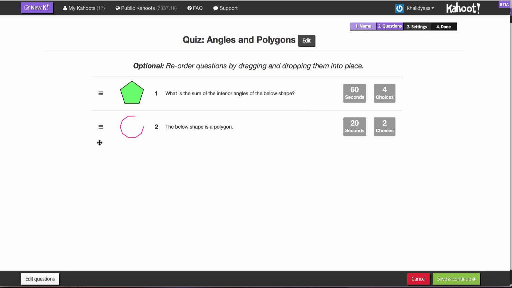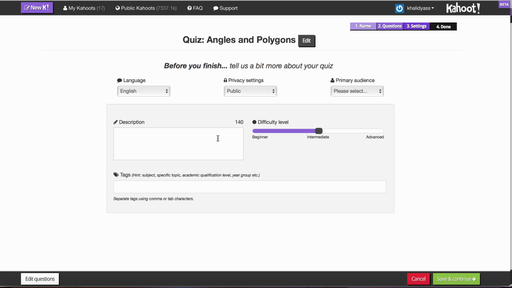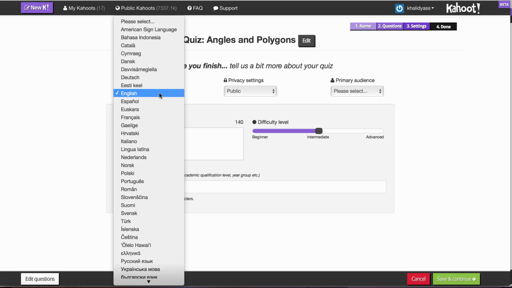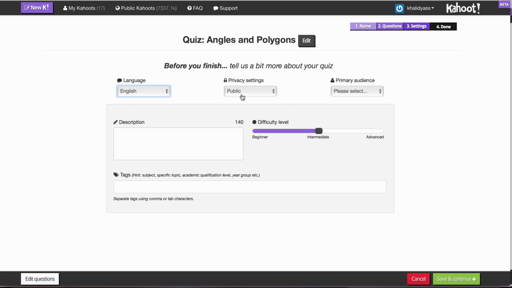Here, this step, it gives me an option to reorder the questions. Maybe I want to put this question second, so I just click on it and drag it. It becomes question number 2. Once I finish reordering, I click again, save and continue. And this is where I can introduce more information about my quiz. First, I can pick the language. Of course, I used English, so I will keep it in English.